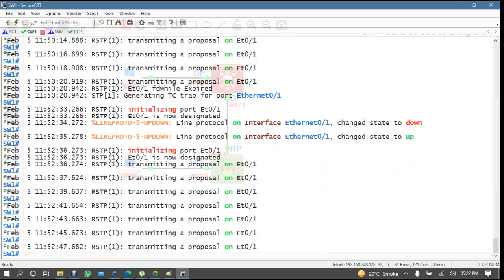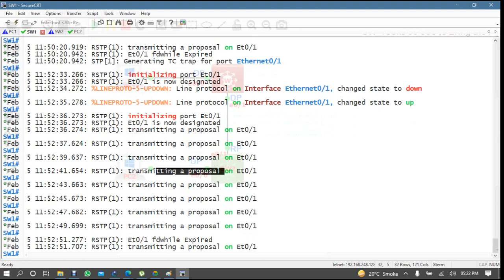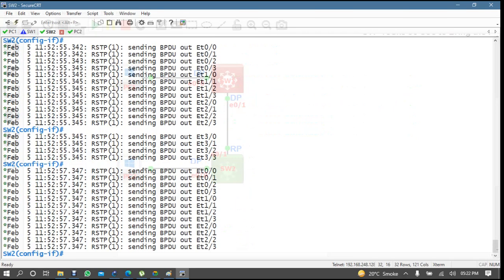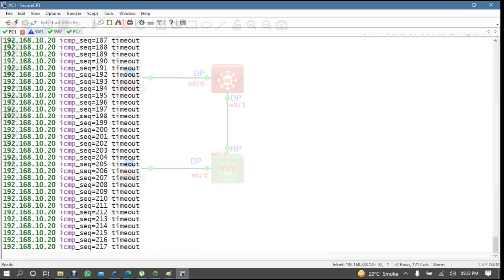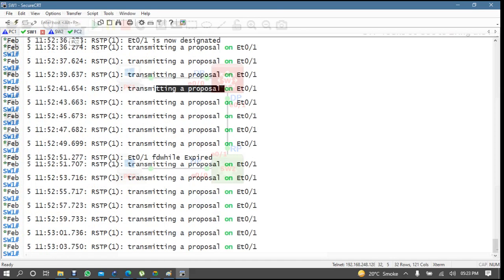Switch 1, let's see. Or here, maybe try transmit with just PPT. Transmitting proposal. Communication started or what? Timeout. Did I write shutdown or no shutdown? PPT.